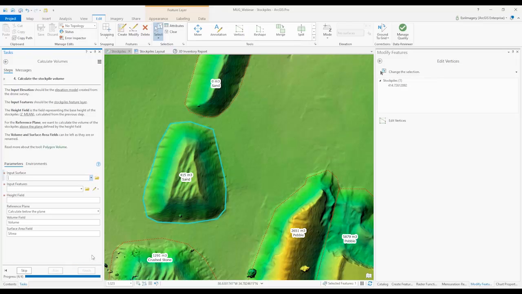what I need to do here is actually calculate the stockpile volumes. We're going to use a tool called polygon volume, and I need to provide an input surface, which is actually going to be an LAS dataset. In this case, the LAS dataset was derived from drone imagery, but it could also be produced from a LiDAR sensor. My input features are those stockpiles. My height field is the average elevation I calculated from the previous step, and I'm calculating the volume above the base plane of the stockpile.